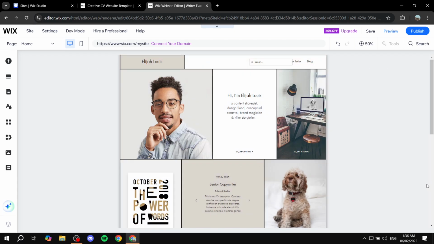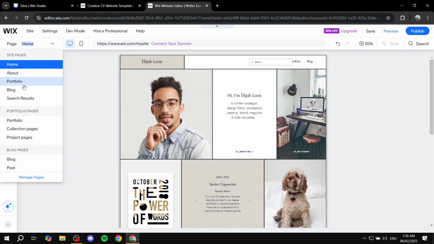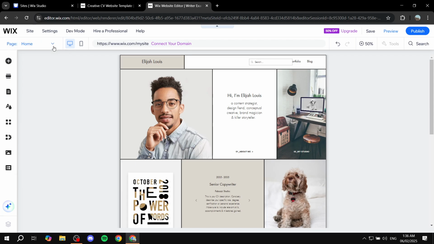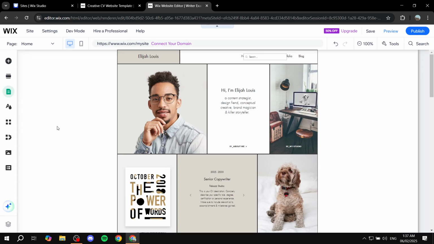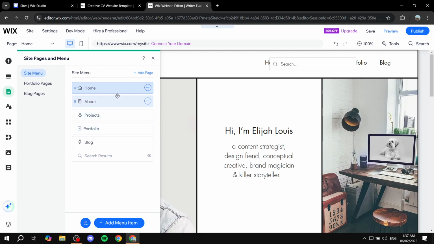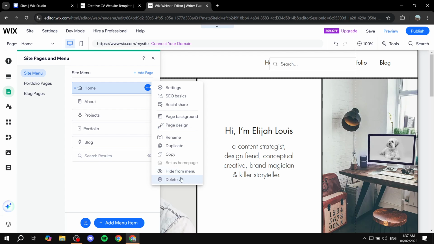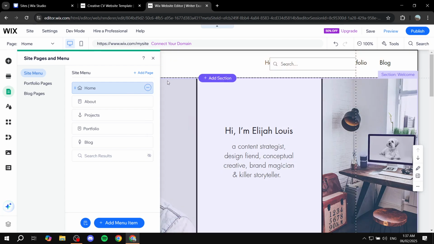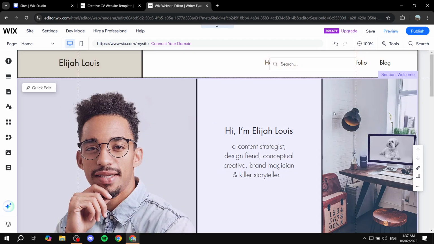And if you want to switch between pages, you have two different ways. Either go to the top left and switch to other pages, or just go to the section on the left dashboard, click to pages and menu, which should be the third option. And then you're going to have all the different pages that exist, and you can even do more actions to them, like delete them or even hide them from menu and so on. So this is when it comes to pages. So let's just stick to the home page.